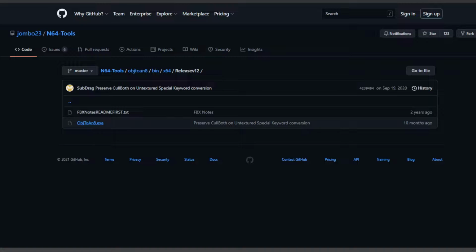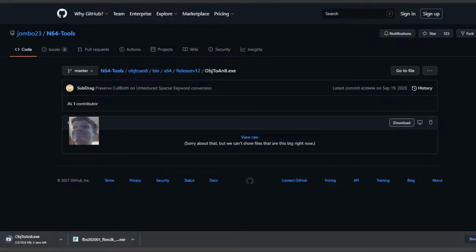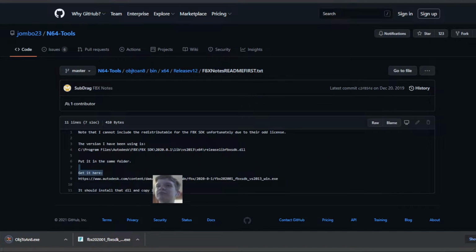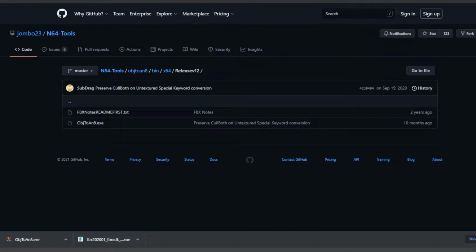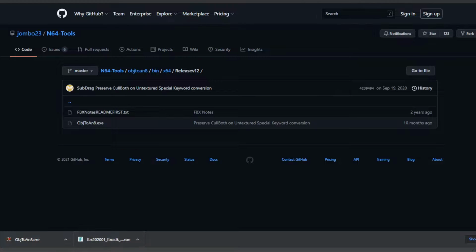You want to grab this version of Object 2 and 8. And then right here, this will link to a link. I'll just put that in the description, and that will give you an installer. So you open that up. It'll put a certain file in the right spot, which will then let you export the FBX in GoldenEye editor.